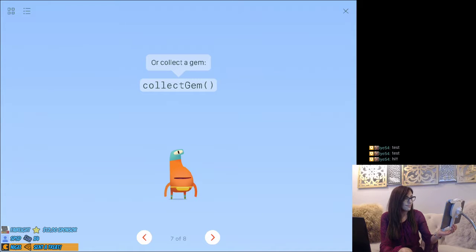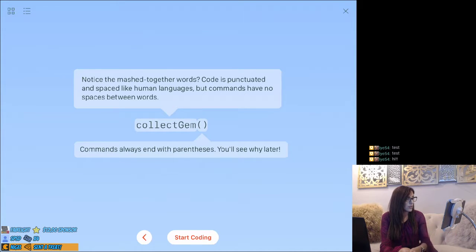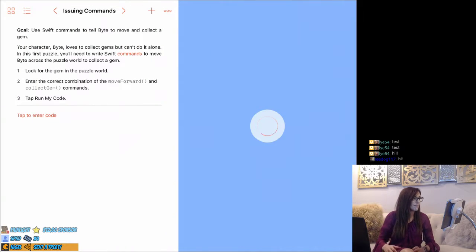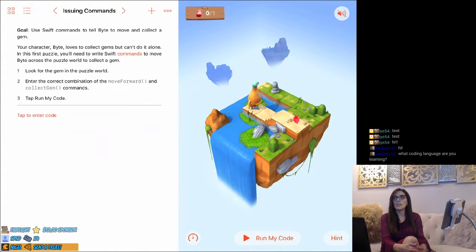Or collect the gem. Notice the mashed together words. Code is punctuated and spaced like human languages, but commands have no space between words. As an example, collectGem. Commands always end with parentheses. You'll see why later. So now we are just going to start coding. All right. So what's the goal? The goal here is to use Swift commands.